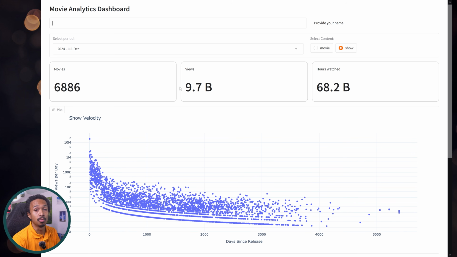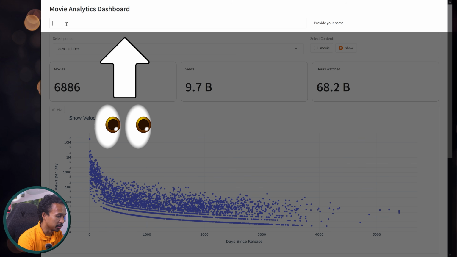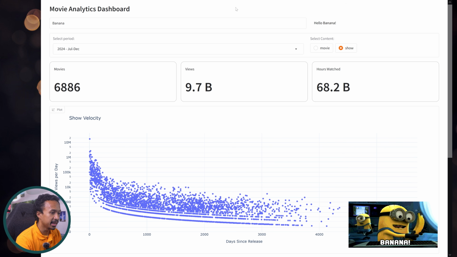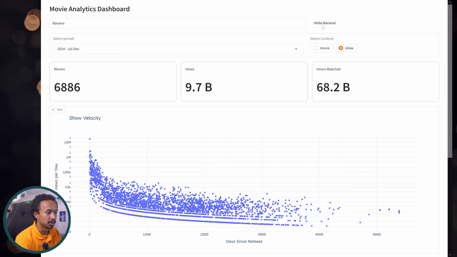Now let me show you what the dashboard looks like. This dashboard is pretty reactive. Here there's a little widget where I can put my name, Fanil, and it will update. At the right, you'll see my Hello Fanil, and I can now change the name to Hello Banana, and I get the Hello Banana on the right.